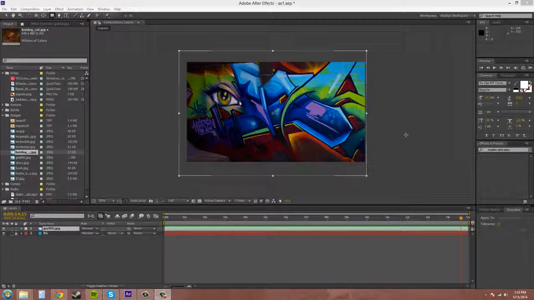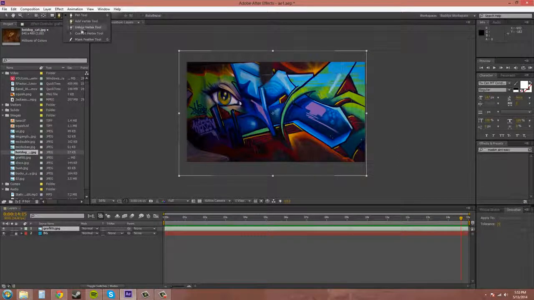Today we're going to go over a feature that is new to CS6, and it is called the mask feather tool. If you come up here to where the pen tool is and hold down your mouse button, you can see that the mask feather tool is right there. I'll show you how to use it real quick.